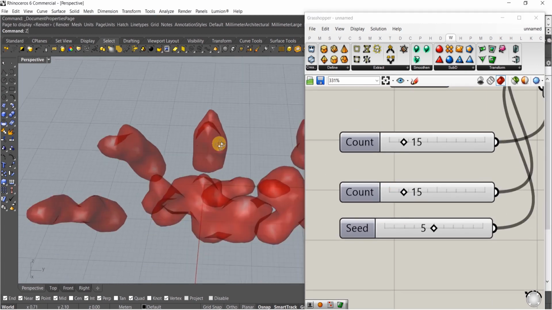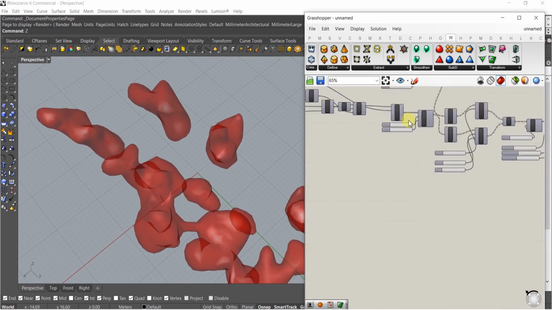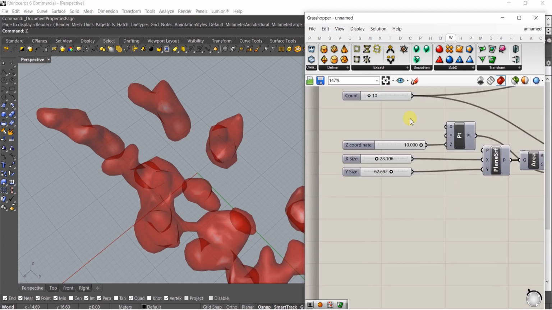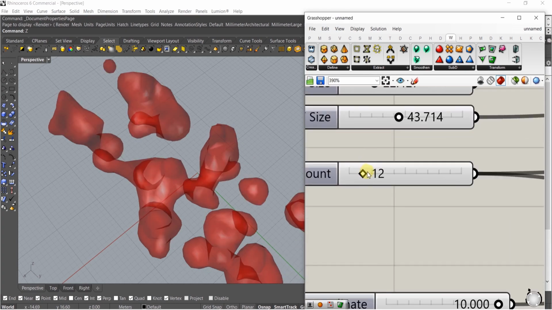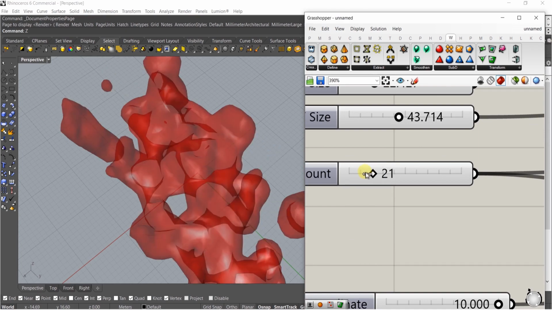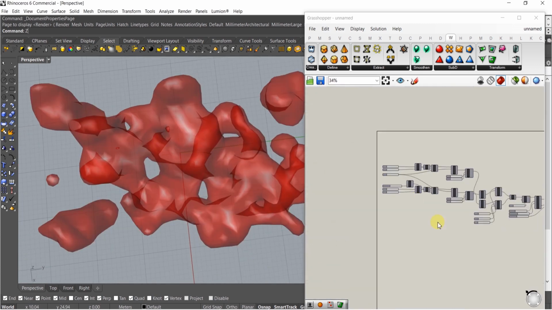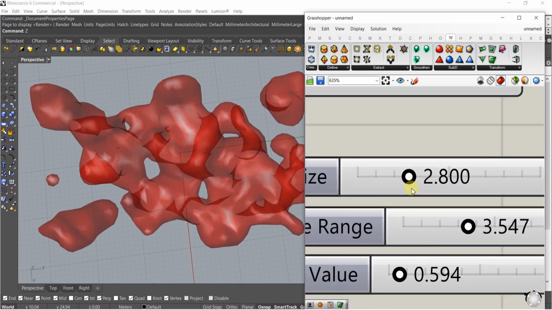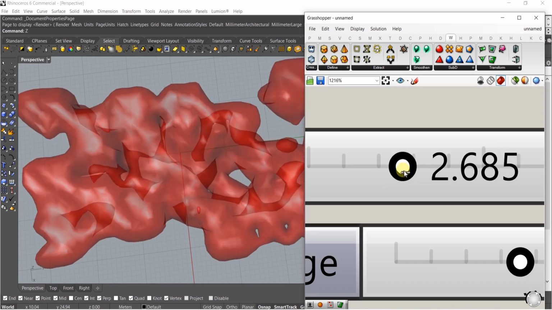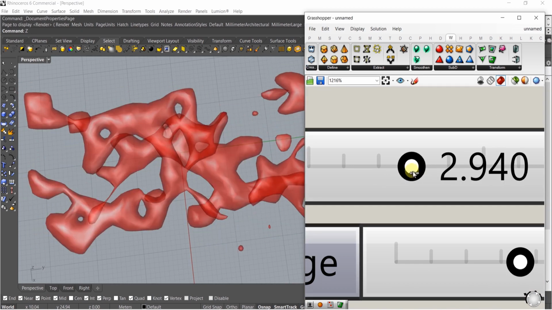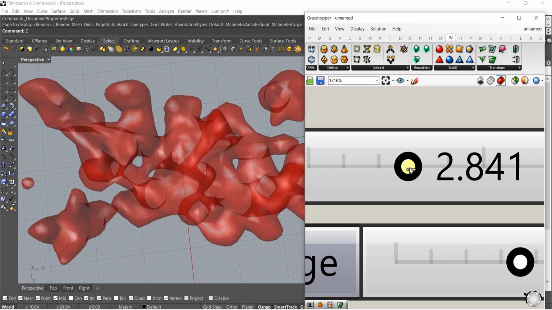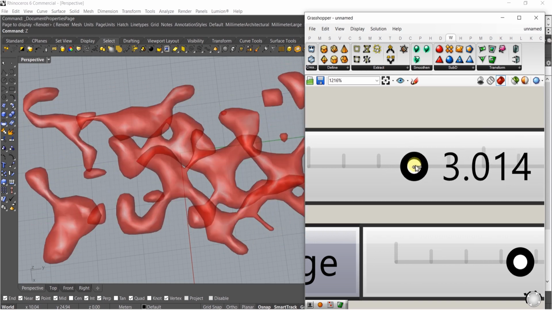So, if we wanted more of these little kind of weird mesh columns, basically all we have to do is come up to our count again, maybe add a few more. It's really quick, which is great. Okay, so that's looking pretty weird. And I'm going to bring this up just a little bit. Start messing with the Chromodoris plugin.